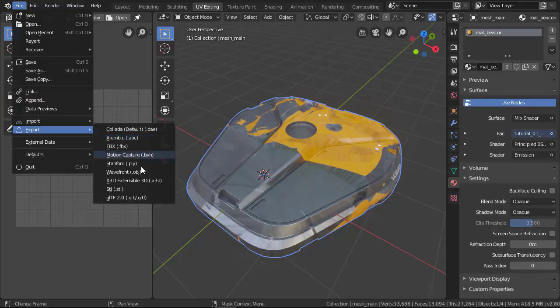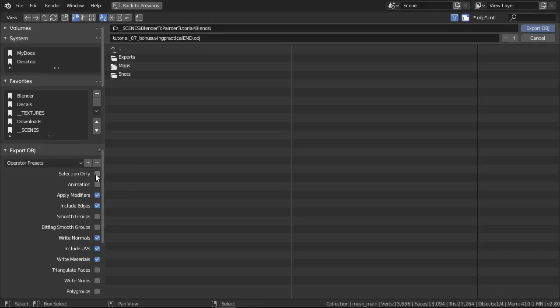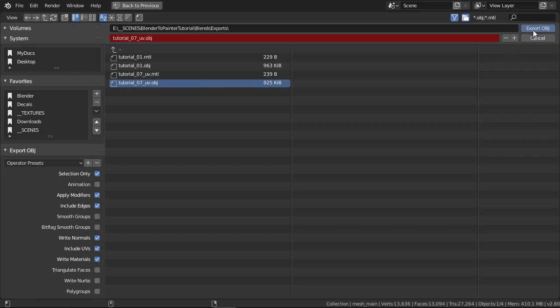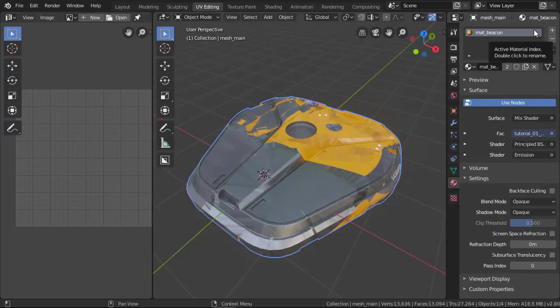We'll do our export as OBJ, choose selection only. This time I'll be saving as a new file instead of overwriting the old one. This will be important in Painter when we do our final export.